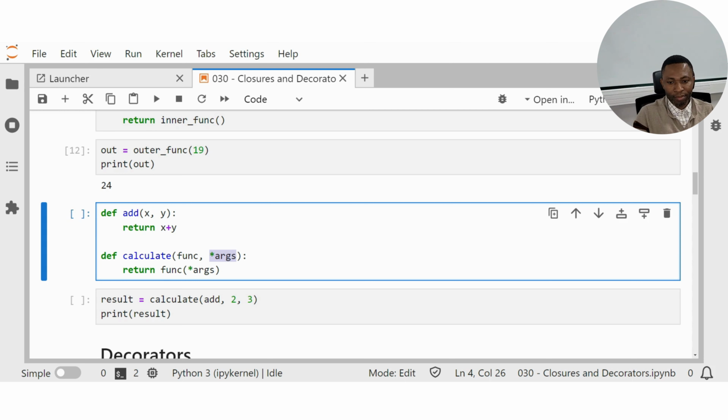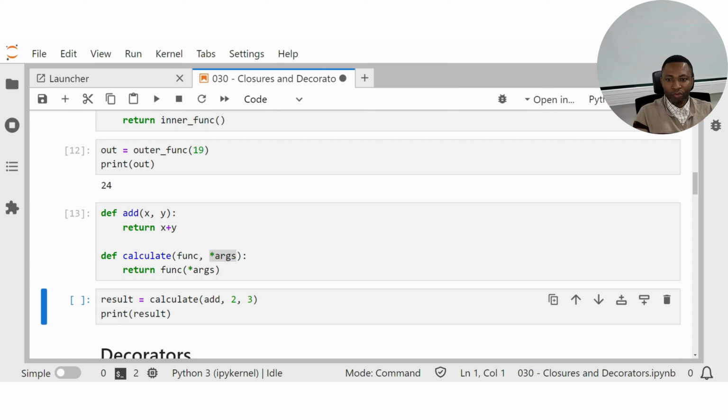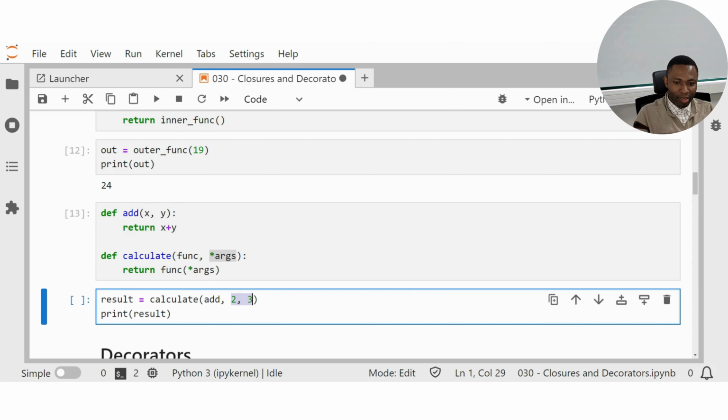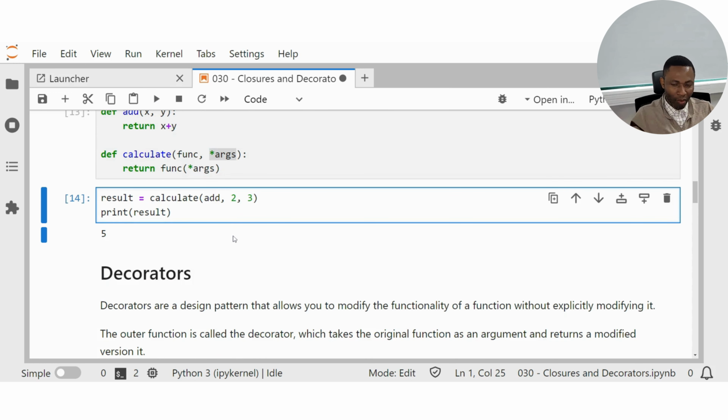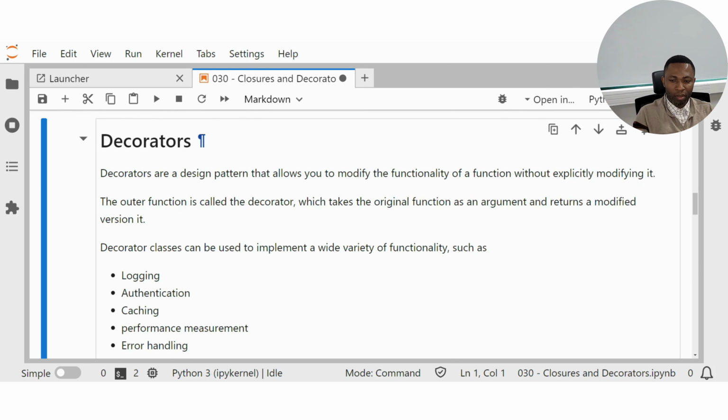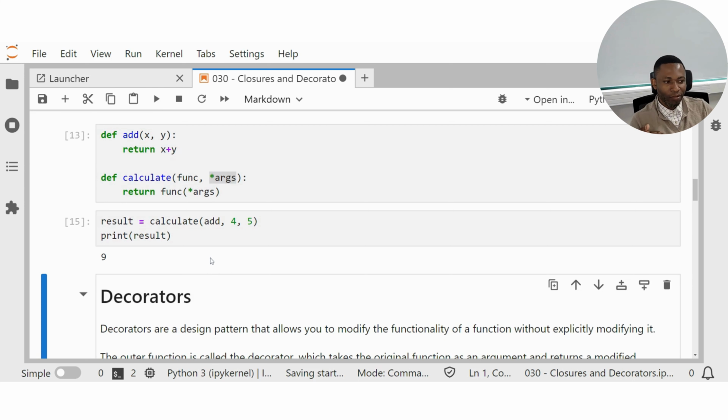Okay, asterisk args. So if we run this, what do we have now? I want a result that would calculate by taking in this function add and then passing in these two arguments here, 2 and 3. I'm printing result. It gives me 5. If I do likewise and pass 4, comma 5, it returns 9. So here I've simply implemented a closure as a callback, to pass in a function as an argument to another function.